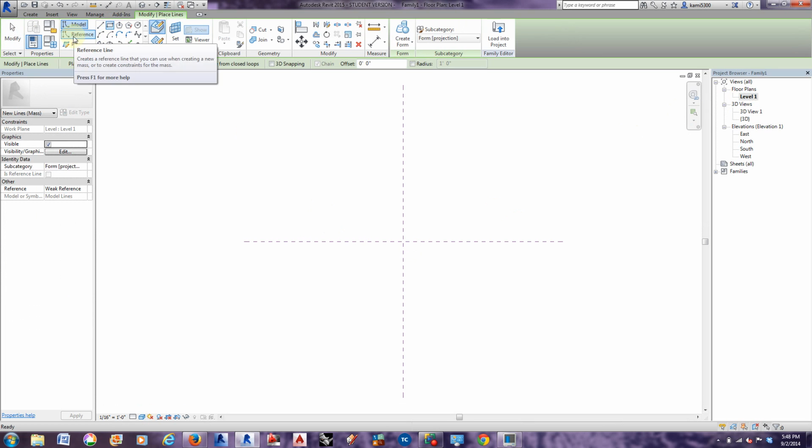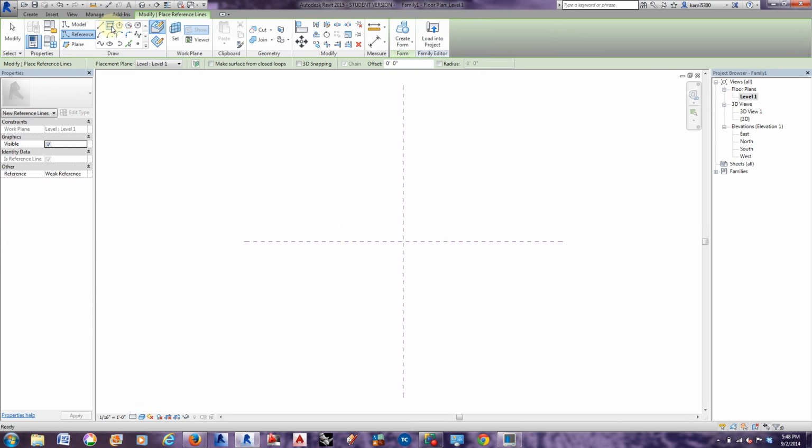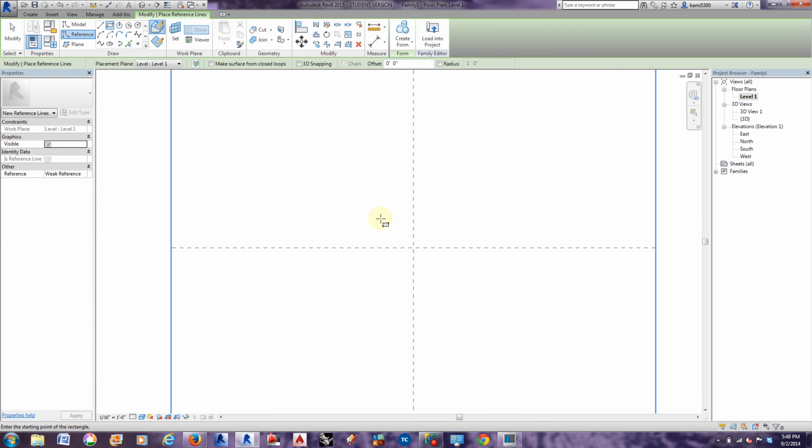And I'm going to draw some reference lines, rectangular reference. I feel like I'm starting into part 2, but I'm really not. Yes? That's a good question. It's in the back. Make its way forward.